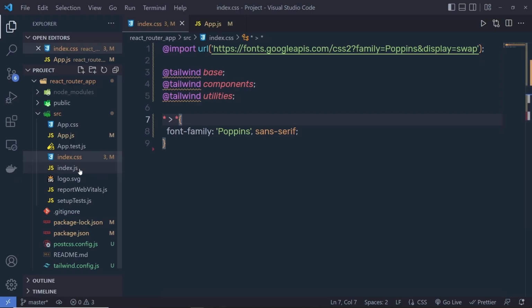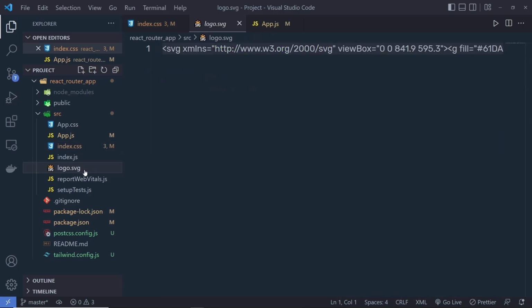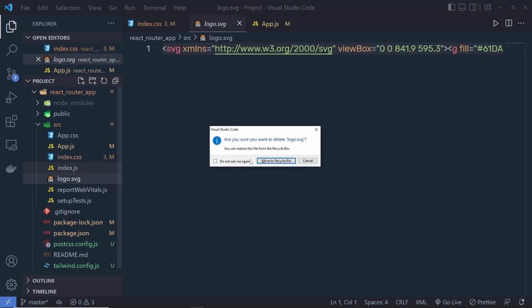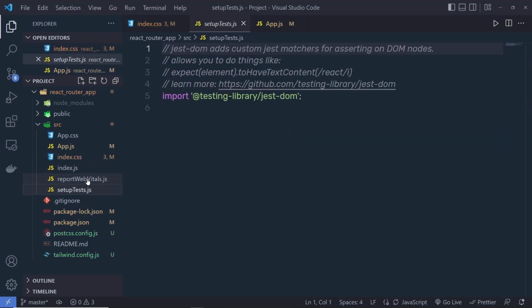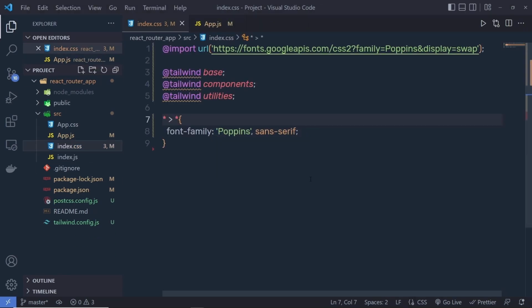Here, I'm going to get rid of all the unnecessary files from this source folder. What I'm going to do is, I'm going to get rid of this App.test.js right from here. Get rid of this logo SVG. Get rid of this setupTests and this reportWebVitals. Get rid of both these files from this project. We are not working on it.